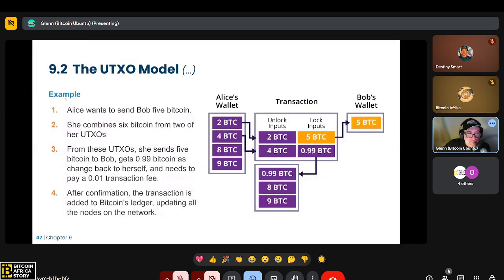Here we have a little bit more of a complex example to illustrate why UTXOs might be combined in order to effect a payment. Here we have Alice who wants to pay Bob again. Alice has 4 UTXOs in her wallet this time: 1 UTXO for 2 BTC, 1 for 4, 1 for 8, and 1 for 9. She wants to send Bob 5 Bitcoin.